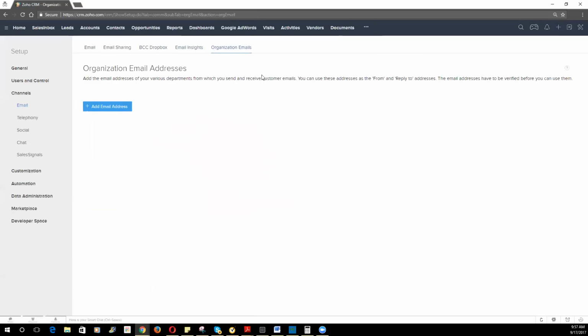The organization emails, if you have a sales or support organization email that you'd want users to be able to send emails from, this is where you'll go ahead and add those different email addresses. They can choose a unique from address.